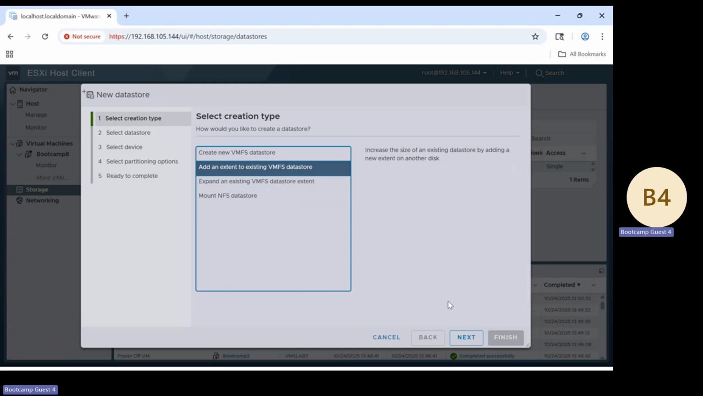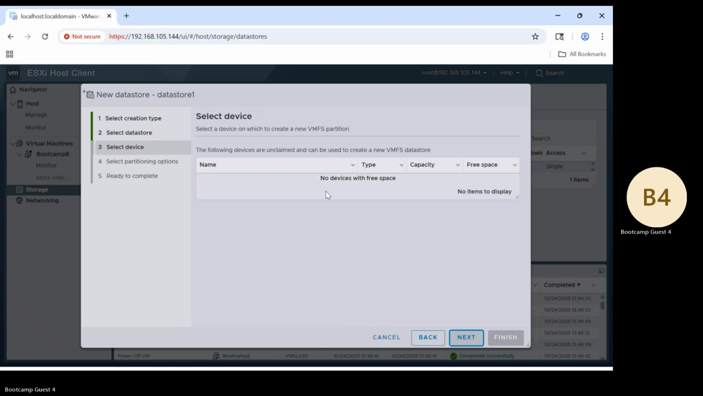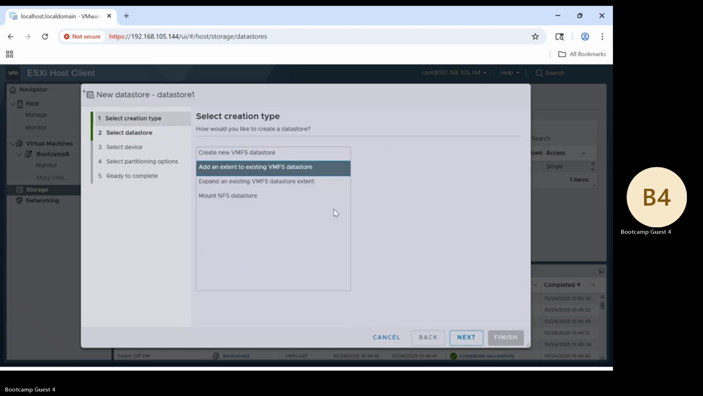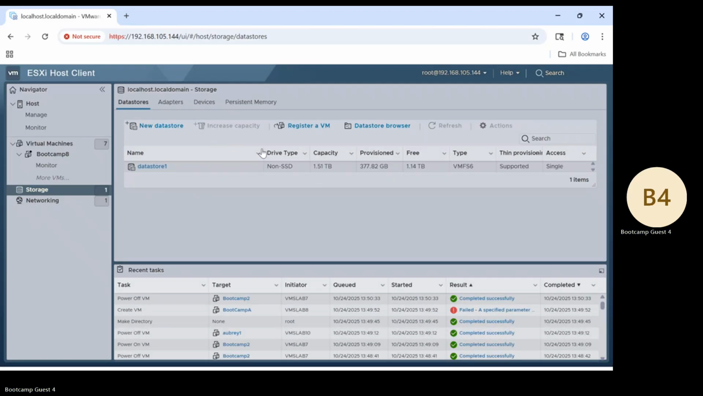Maybe we can extend our regular one. Okay, so maybe let's try extending our other one. Let's see if we can do that. No. Well, this is where it would be. Yeah, sorry, can't do that.